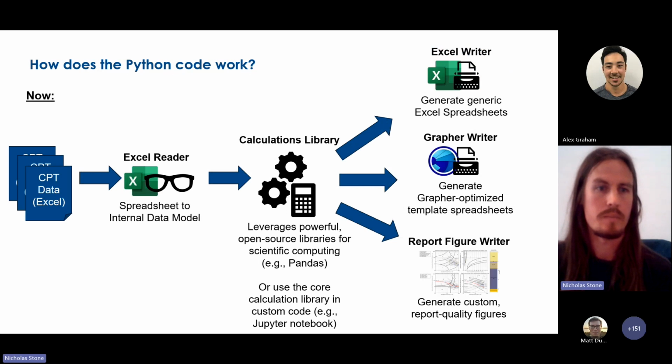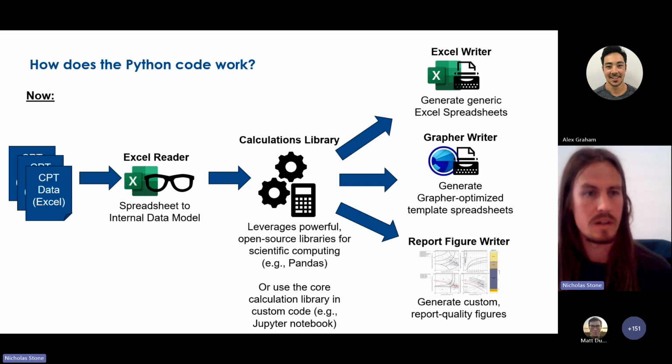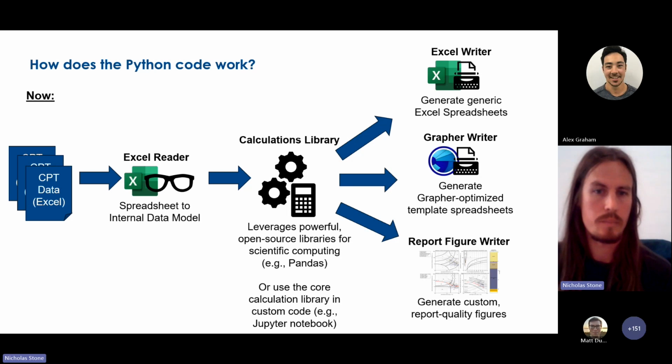In the current workflow implementing BGCPT using Python, rather than selecting an individual CPT data file, you select a directory that holds all of your raw CPT data. Python reads this with an Excel reader, uses calculation libraries, leveraging tools like Pandas, which is very commonly used to do calculations, and then uses a writer to write those data into standard Excel templates. There is a more grapher-optimized Excel template if you wish to plot your data in a non-standard way using grapher, or standard output report figures that BGCPT can produce.